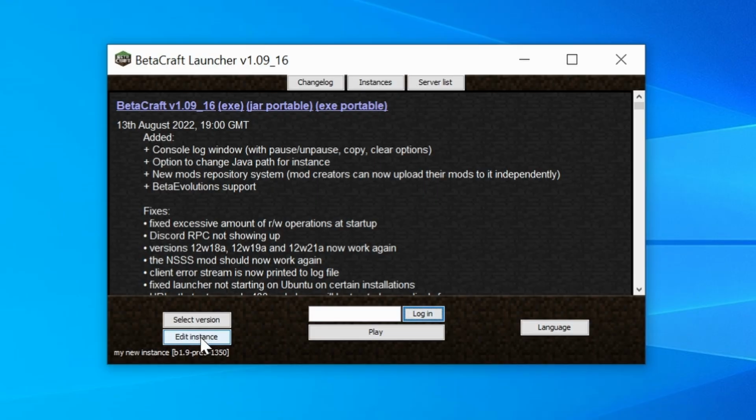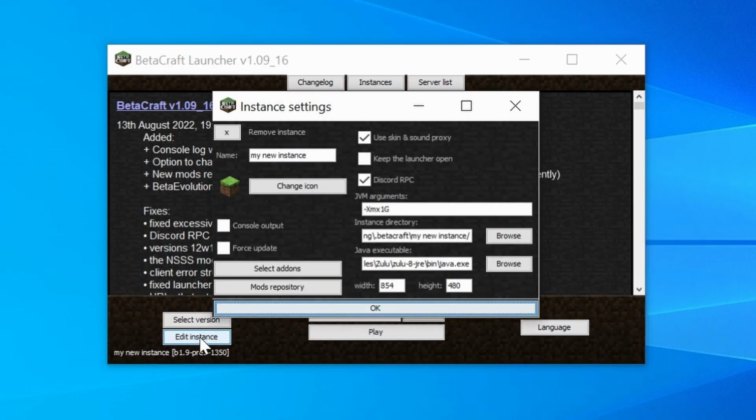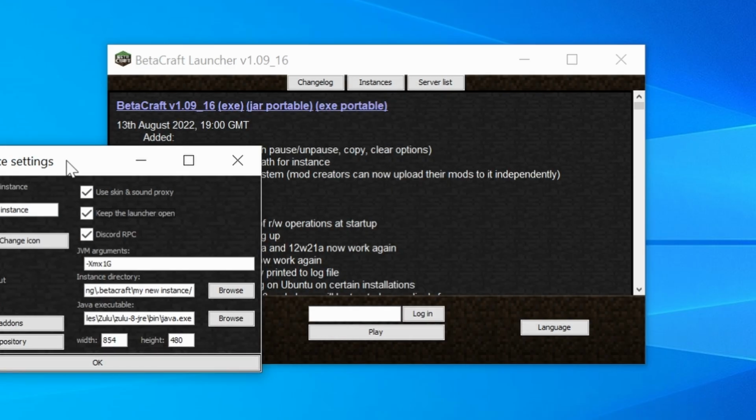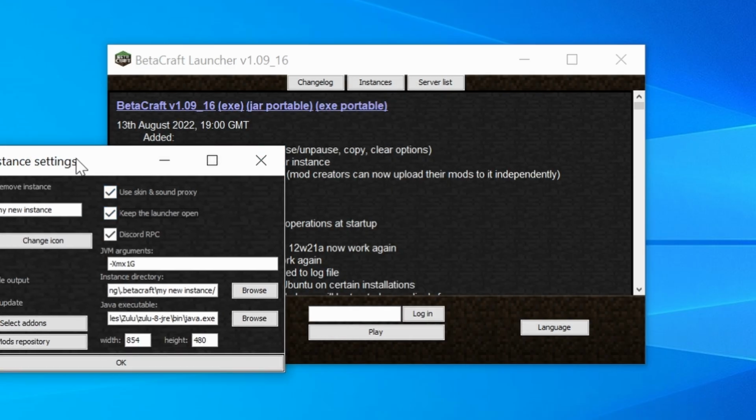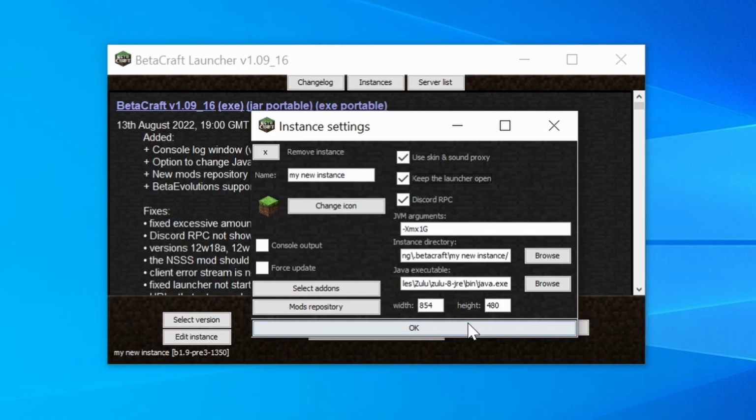Betacraft also has some other nice features. So if we go to edit instance, we have a few things that we can change. If you want to keep the launcher open, I personally like this option. This means that this window here will stay open when you launch Minecraft. You can change the size of Minecraft that it launches. You can navigate to a different Java if you want to use a different Java. I recommend leaving this the same.